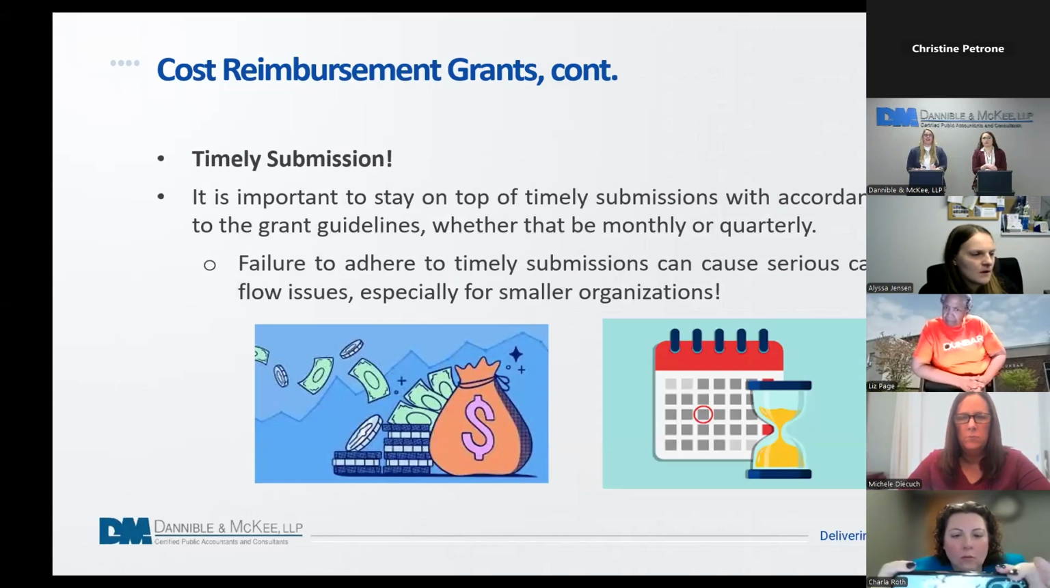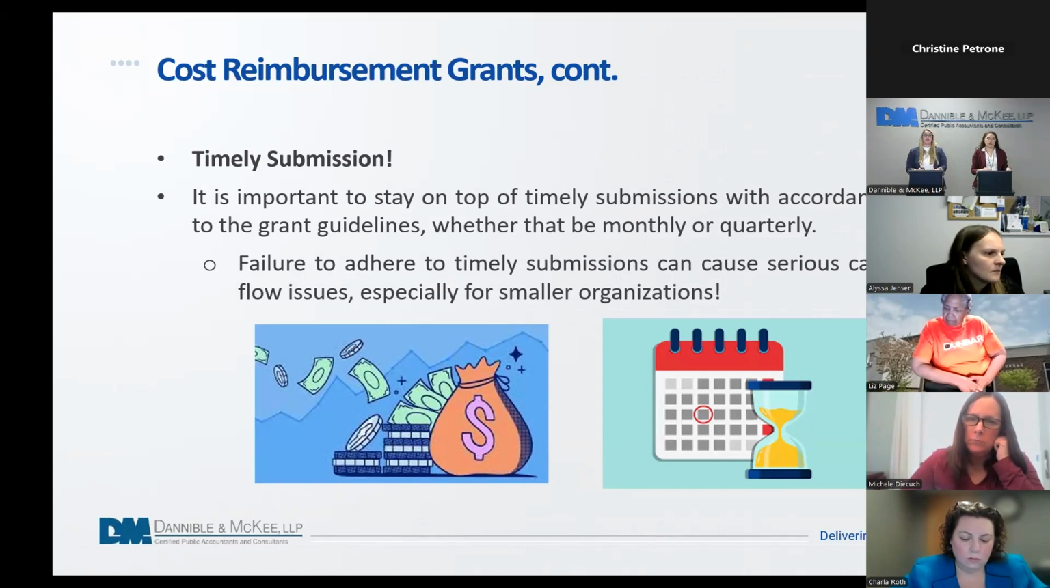So this kind of ties into timely submission. It's really important to stay on top of timely submissions in accordance with the grant guidelines, whether that be monthly or quarterly. Failure to adhere to timely submissions can cause serious cash flow issues, especially for smaller organizations. So I have experienced this with a couple of my clients. Sometimes this is just due to turnover with staff.